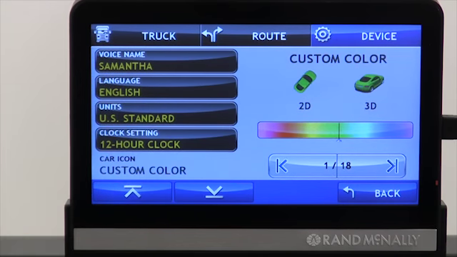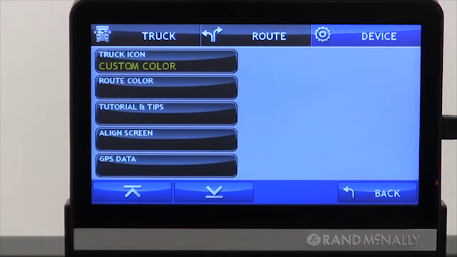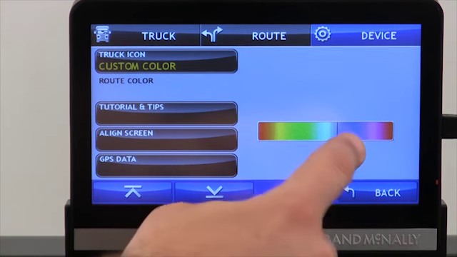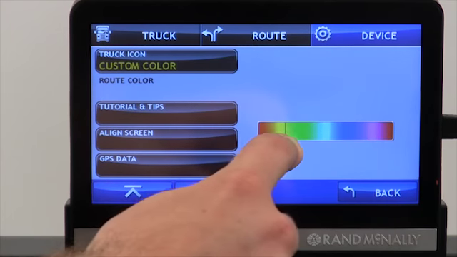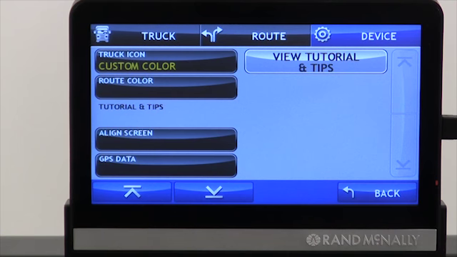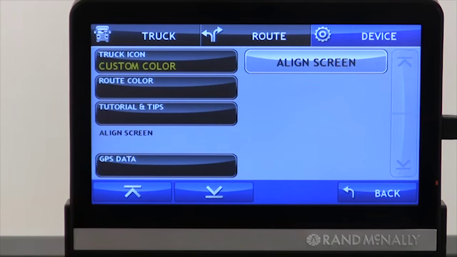And here's where you can customize your car icon, your truck icon, your route color, just by sliding this along here. Choose our route color. Tutorial and tips. Check this out, folks. This is where you can see a whole lot of more information about how to use your T&D device, and also align our screen.